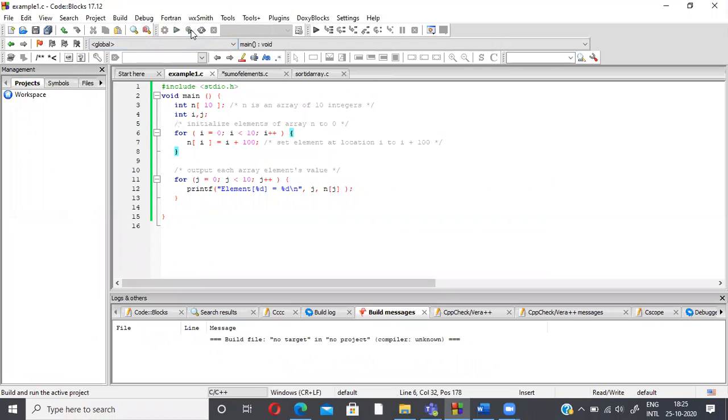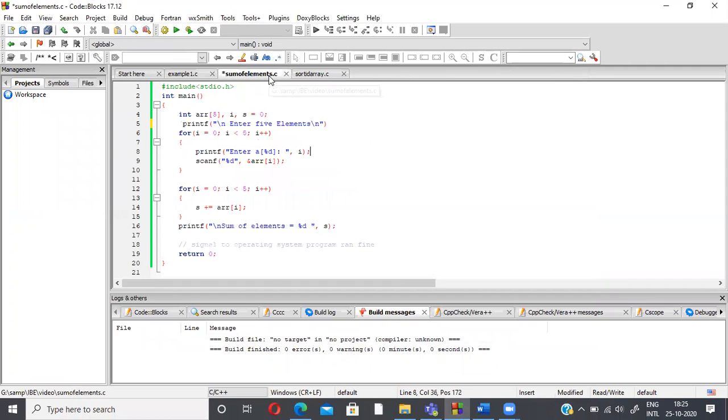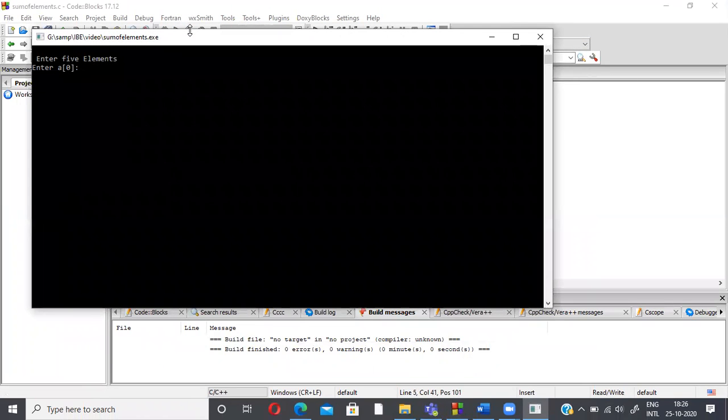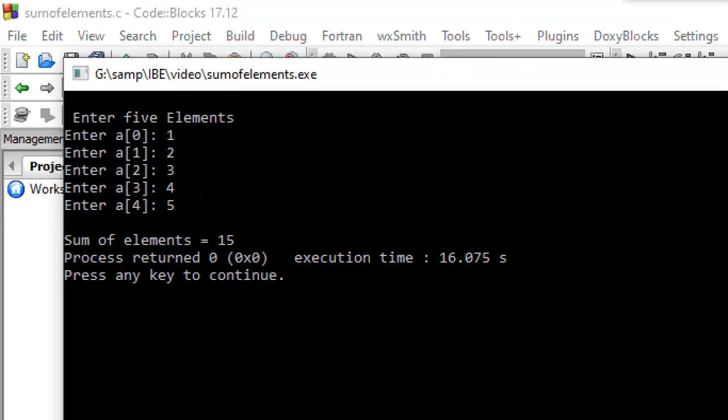Execute the program. So enter 5 elements. I'm giving a of 0 equal to 1, a of 1 equal to 2, a of 2 equal to 3, a of 3 equal to 4, a of 4 equal to 5. So in total we are giving 5 elements. Addition is 5 plus 4, 9, 12, 14, and plus 1, 15. So sum of elements equal to 15. So this is the output. The program is working correctly.